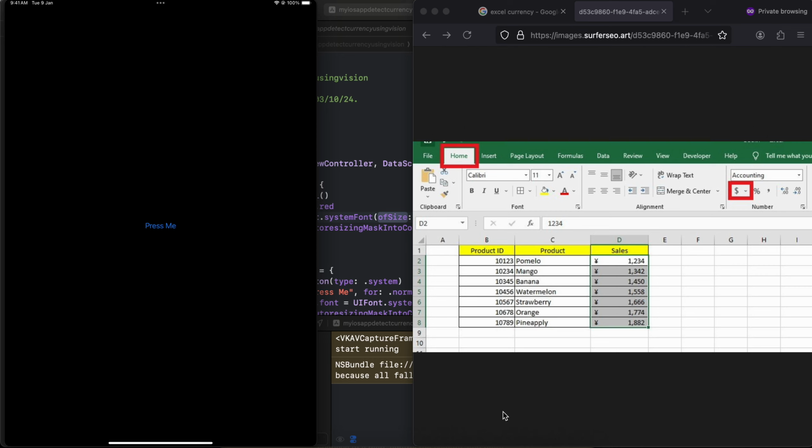In this video I will show you how to extract currency from an image using the Vision framework in a native iOS application. So let's get started.